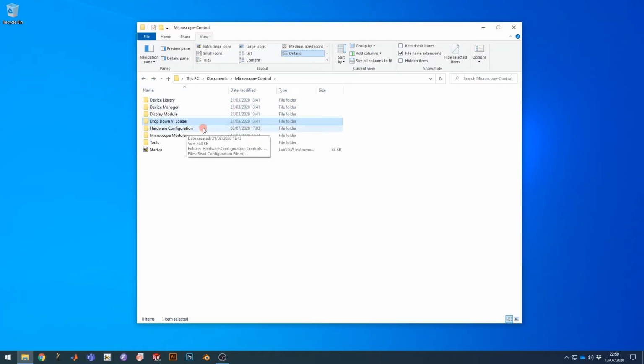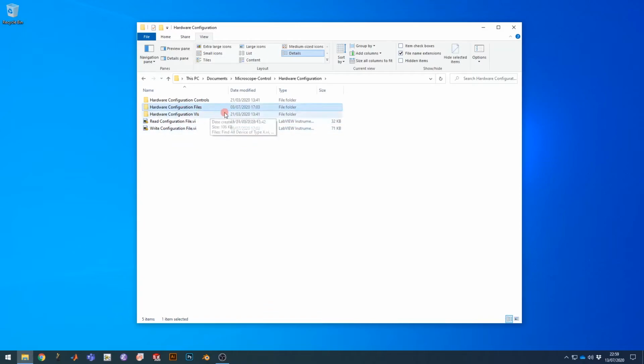Next, we have the hardware configuration folder. The key folder in here is the hardware configuration files folder. This is where the configuration file, which says what devices are connected to your computer, actually resides. There is a write configuration file VI. This would be great if you would like to make quick modifications to a configuration file.